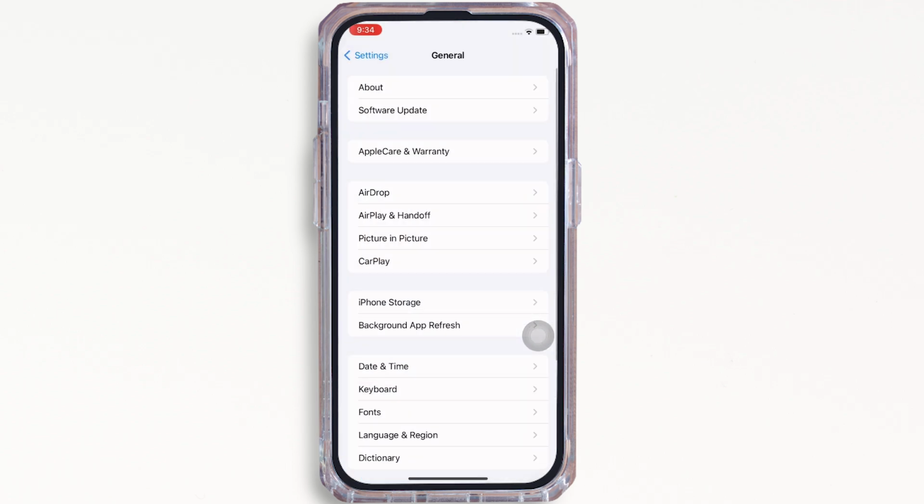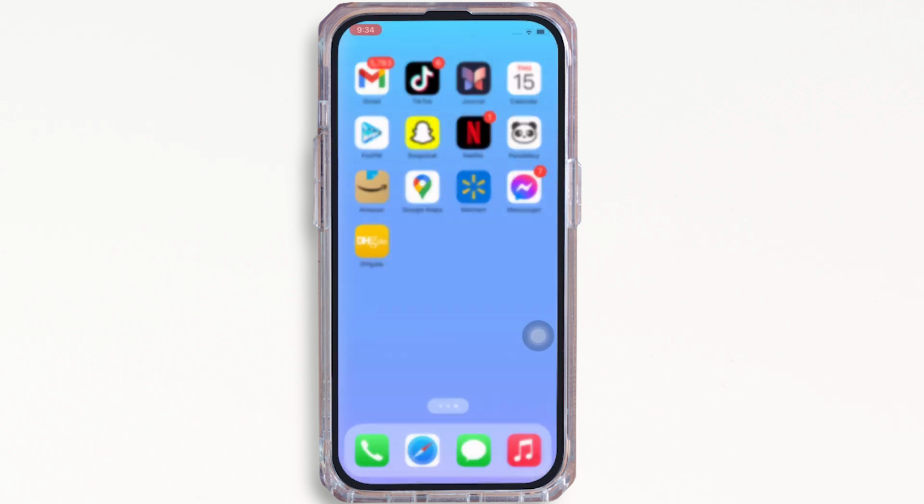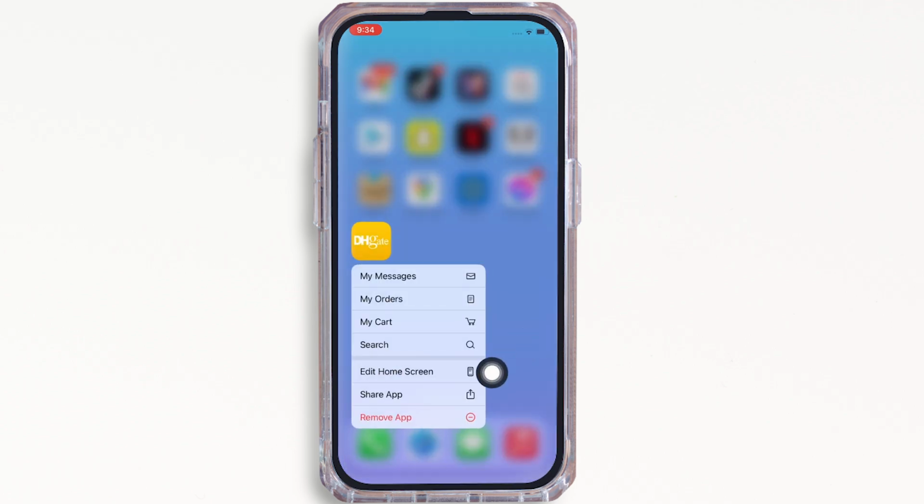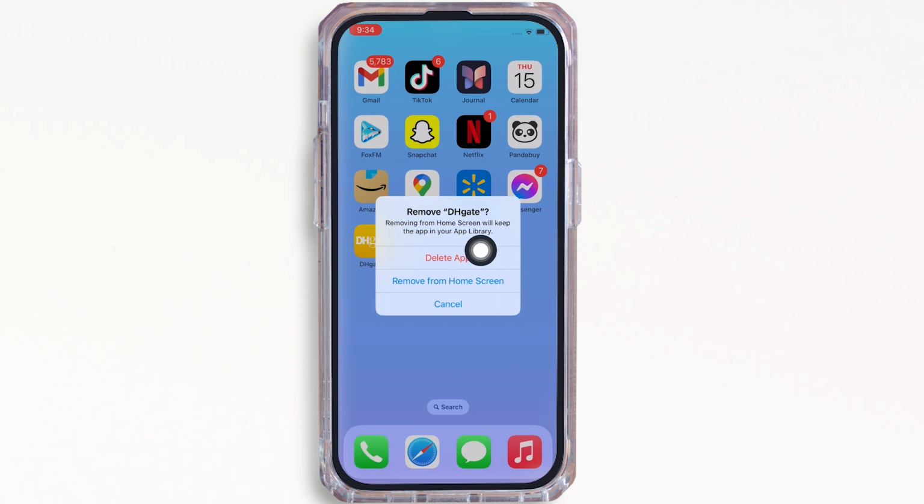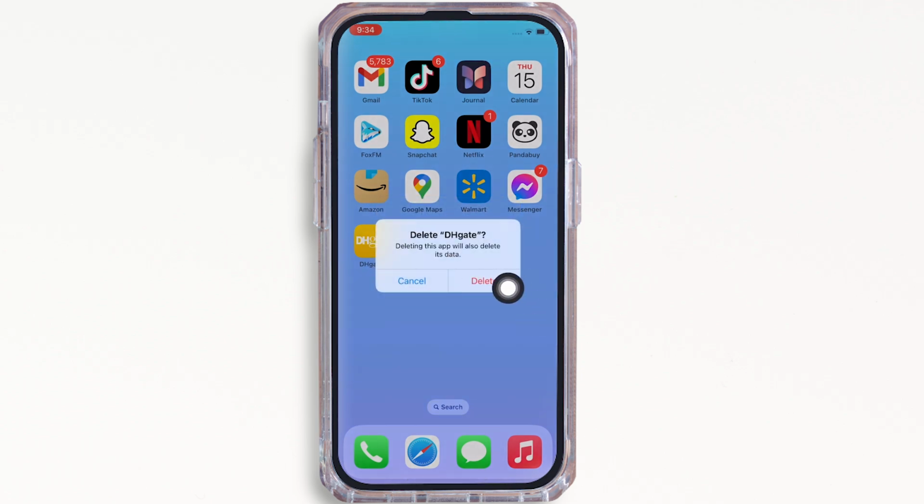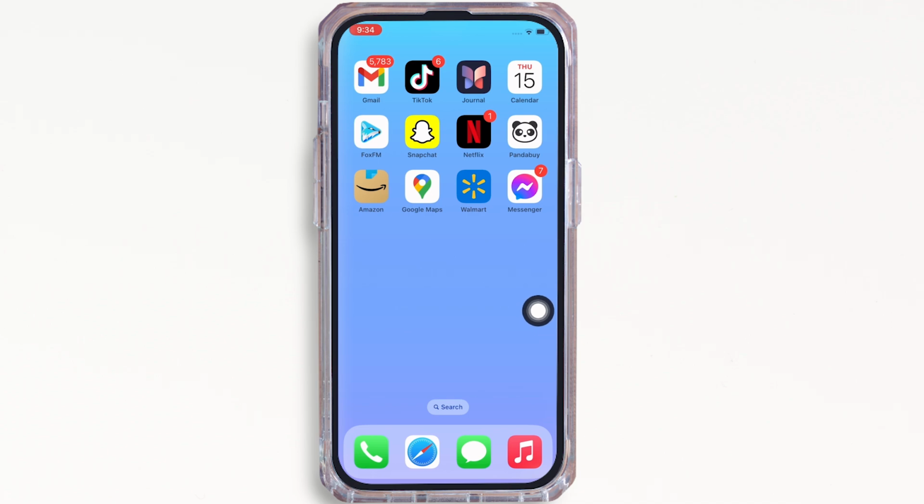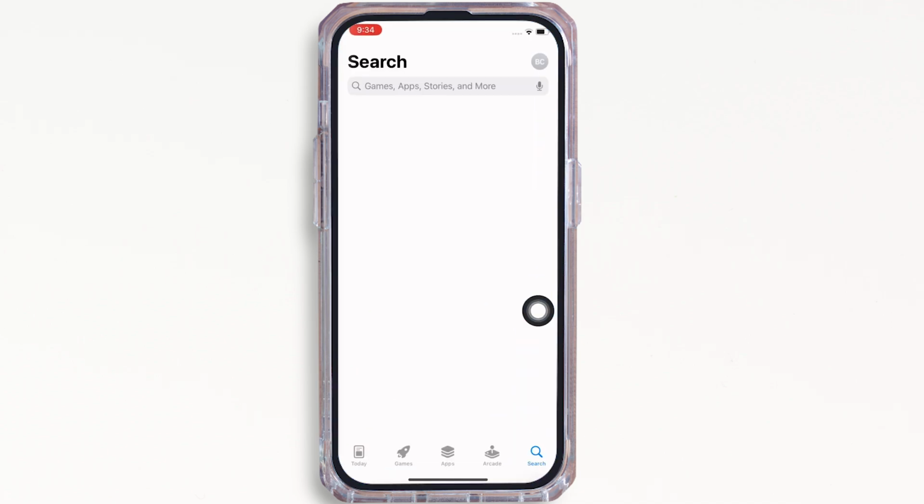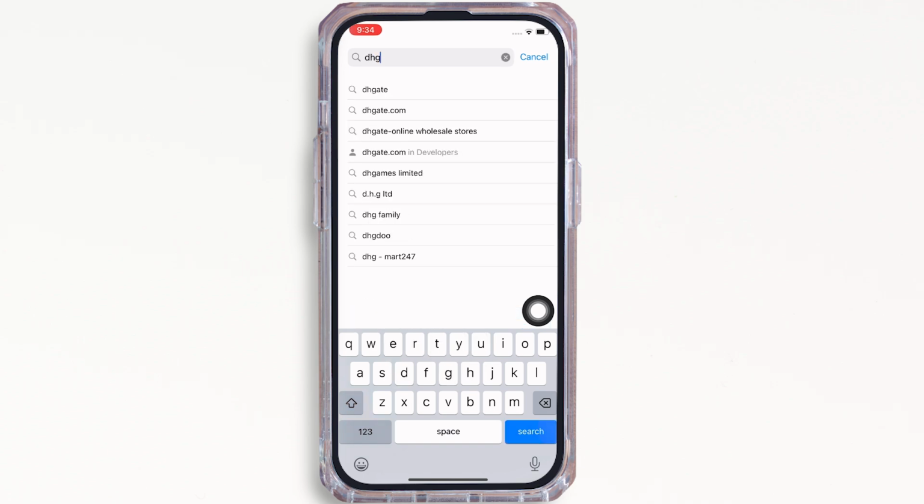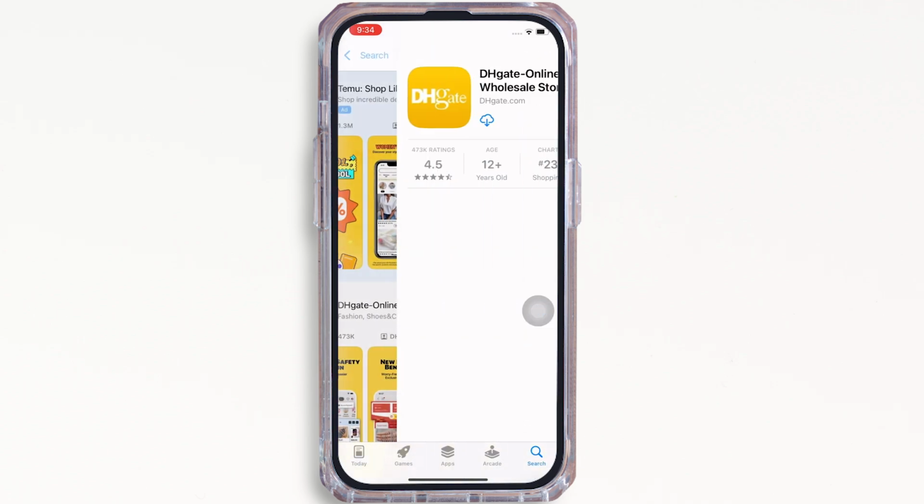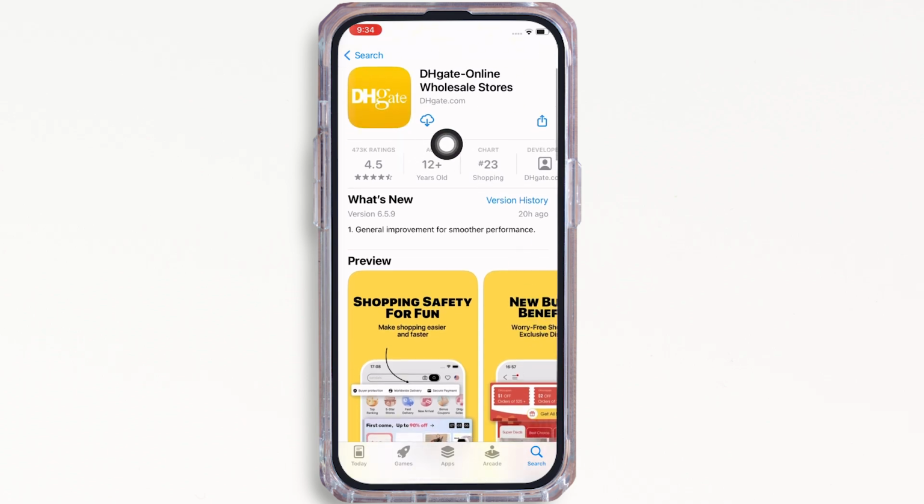And if your issue is still not fixed, try to delete the app and reinstall the app again. To delete, go to your home screen and tap hold on the DHgate application. You will see the Remove App option, tap on that and then tap on the Delete App option. In the pop-up that appears, tap on Delete again and then go ahead and open App Store and tap on the search bar there and search for DHgate application and reinstall the application again and use the application further, and your DHgate application should be working just fine by now.